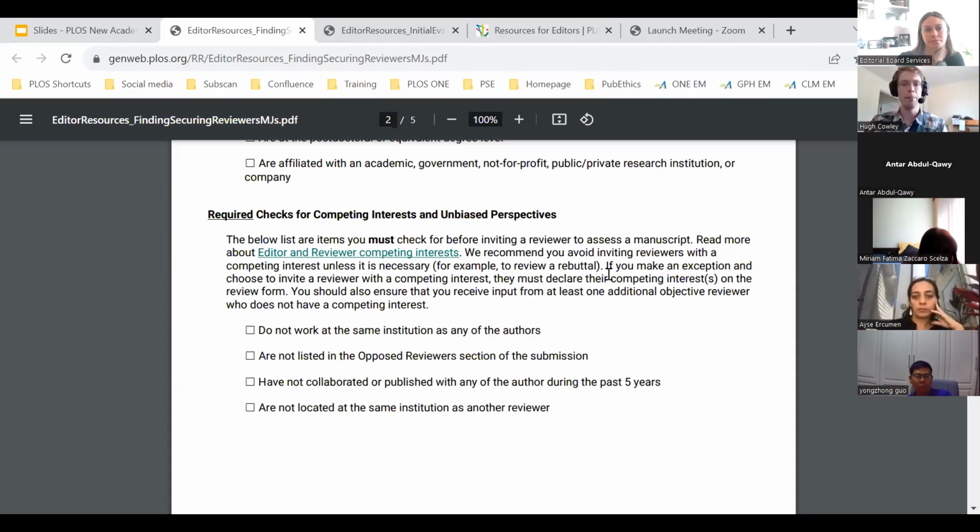So if you make an exception and choose to invite a reviewer with a competing interest, or if you invite a reviewer who you're not aware has a competing interest, we state that they must declare this on their review form. And the important thing is to ensure that you receive input from at least one additional objective reviewer who does not have a competing interest.